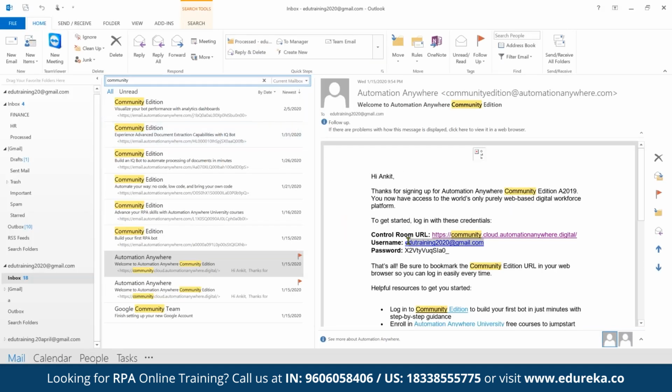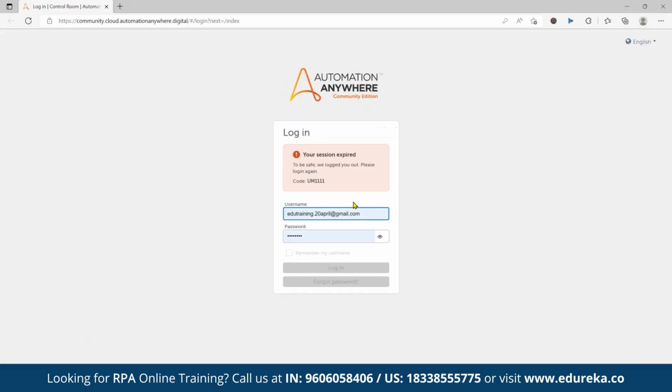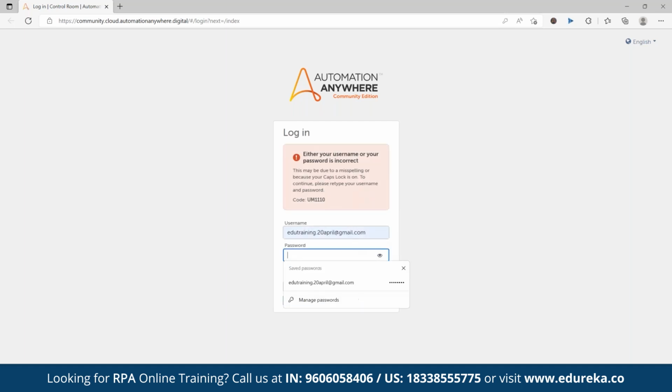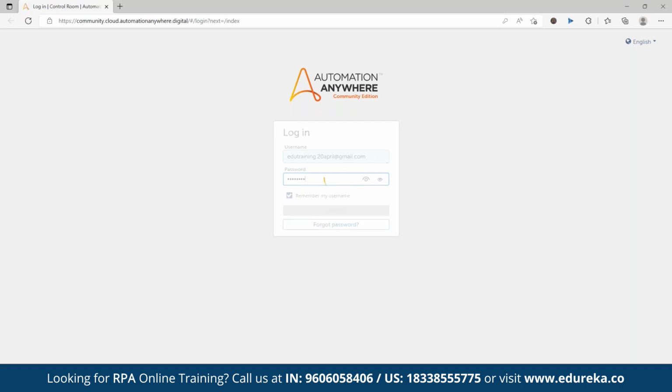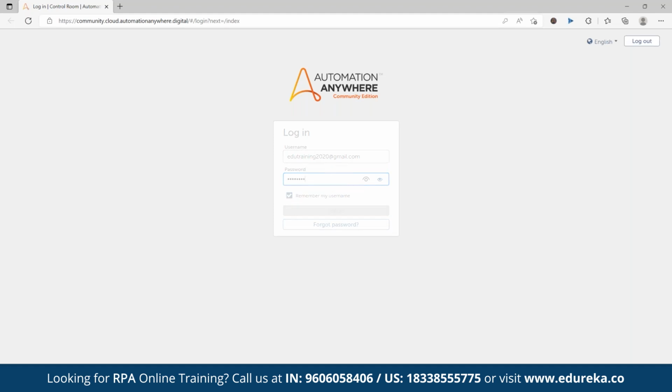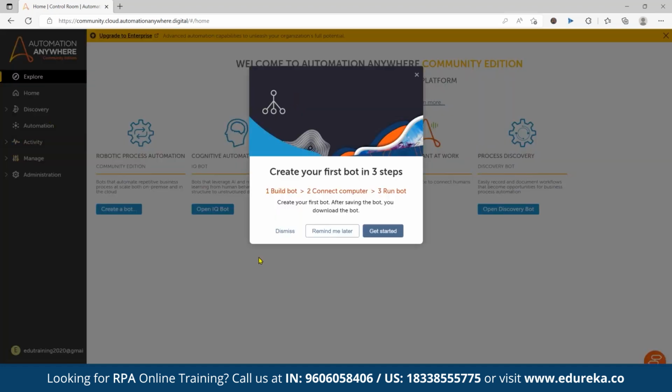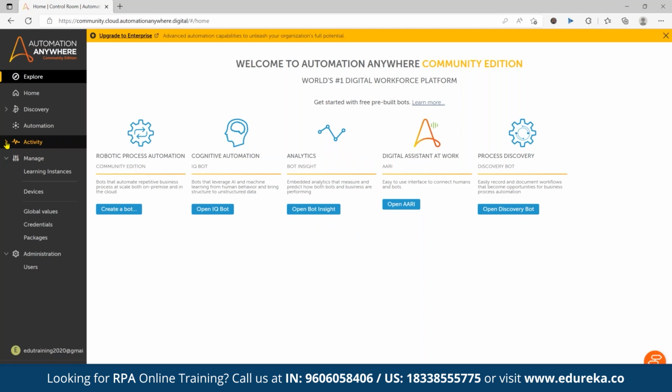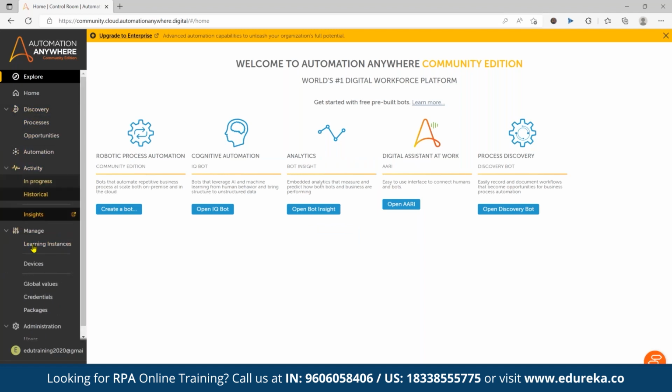Okay, so I'll write my email address over here. So you will need to provide your email address and password. Remember my username. Click login. Let us see if it will allow me. Yep. So this is how your Automation Anywhere Enterprise control room looks like. This is the community edition. Because it's a community edition, you will not see so many other features which are available over here, right?